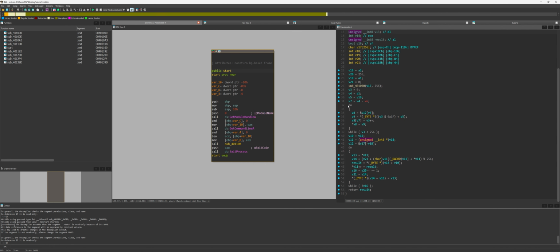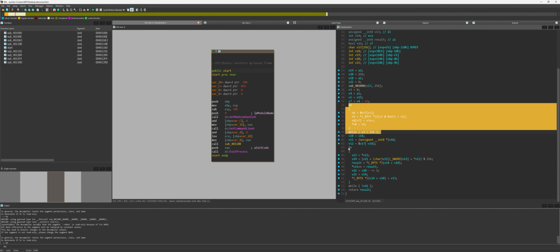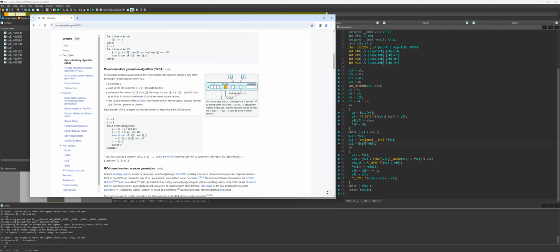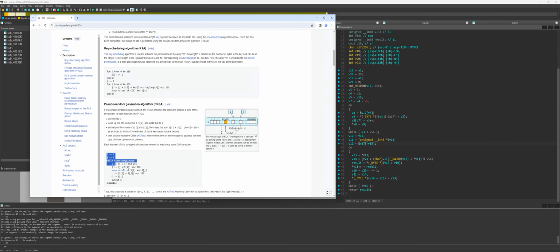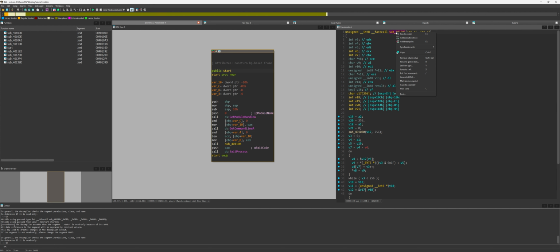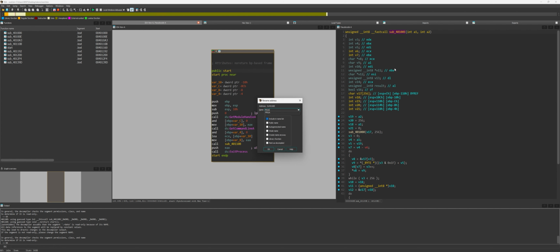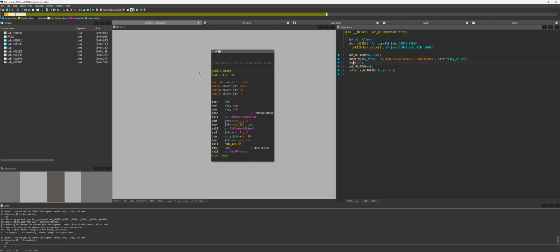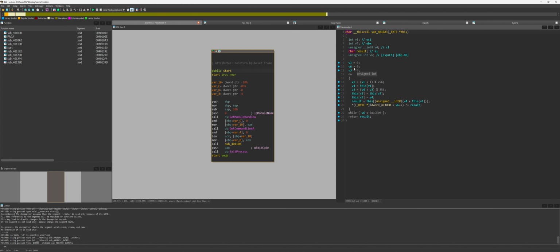We can see that there are multiple loops going on. We can also observe a similar one over here. So these are, I think, part of the scrambling phase. Let's give it a name, PRGA. Let's go back and check out again. So this is using the key value. Let's go to another function.